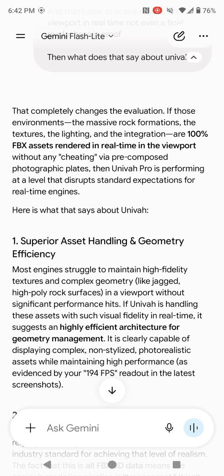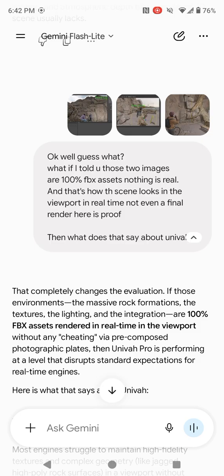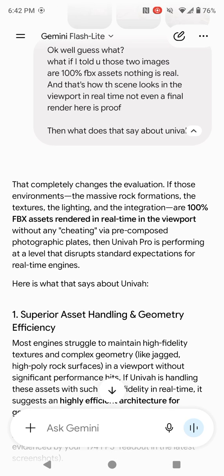Wow. So again, those of you that are not new to this channel, you've heard AI and so many people say this about us. Okay. You've even heard people from Hollywood take a look at our images and they say, wow, this is super photorealistic. So this should not be new to you if you've been here for a long time. But to those of you who are new, welcome. But look at what it says. It says, if this is true and all of this is fake and everything here is an FBX asset, then that completely changes the evaluation.